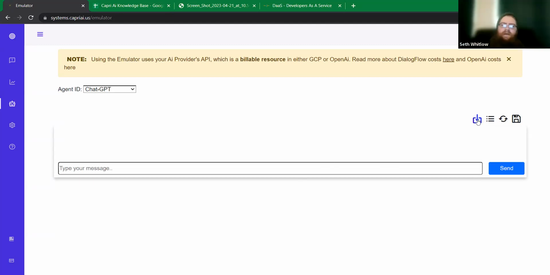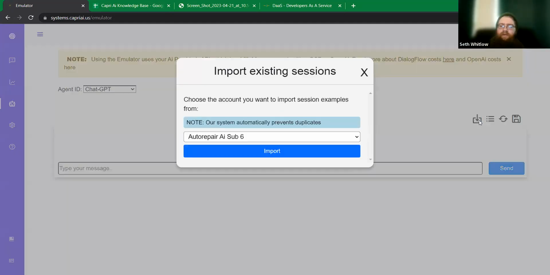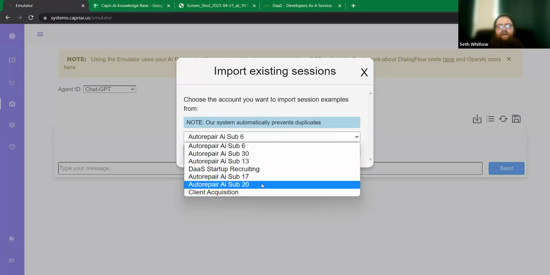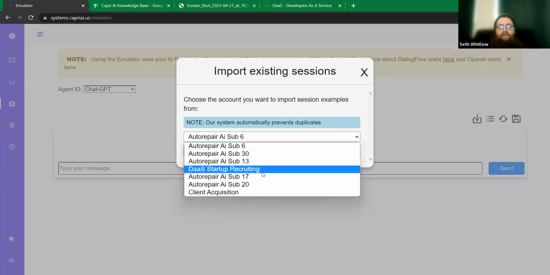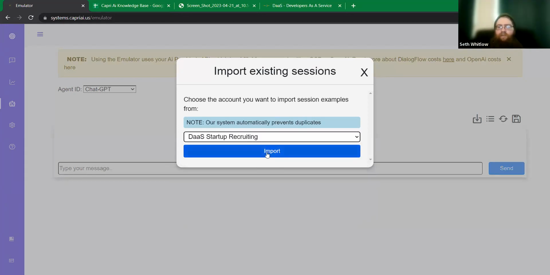Okay, gotcha. So if you wanted to import from another account, because technically at first the emulator is only for this particular sub account, but if you have another sub account with other sessions that you want to bring in, you can click this button right here, and then you can choose another sub account that you have some training data in, and then you just click that, and then you click import, and you can see it does prevent any kind of duplicates or anything like that.